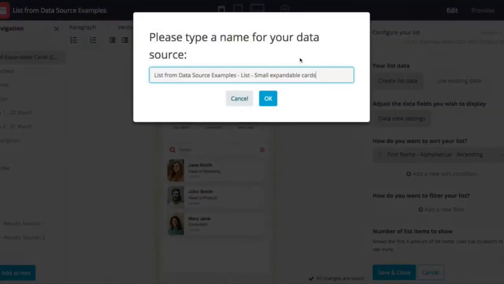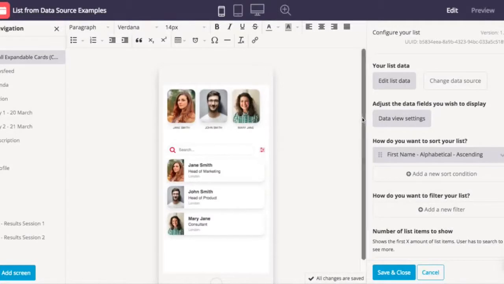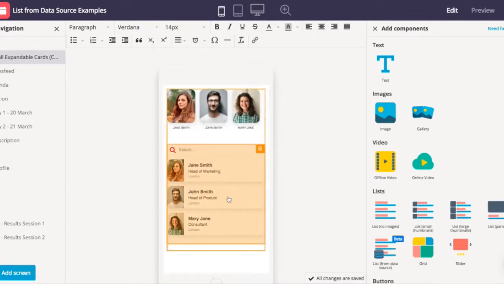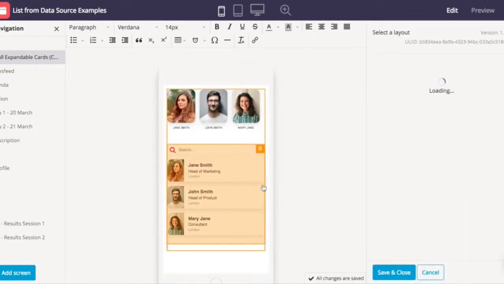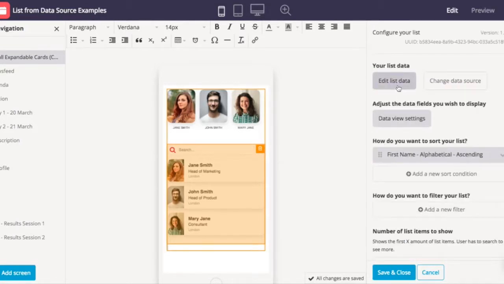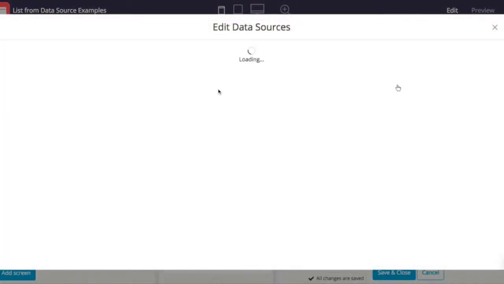So what we're going to do is create one, and I'm just going to call this contacts sample data and click OK. And then I'm going to save and close this tab. You do have to save and close every time you make modifications so that they're confirmed. So right now I can go ahead and edit the list data.